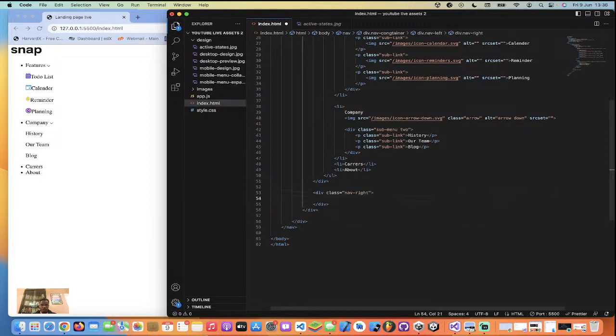So under nav_right, I'll have a button with a class called transparent btn. So inside that, I'll say login. So I'll just duplicate that button, and then I'll say register for the next one. So this one is going to be an outline button, which is going to be styled in our CSS. So I'll just say outline button.